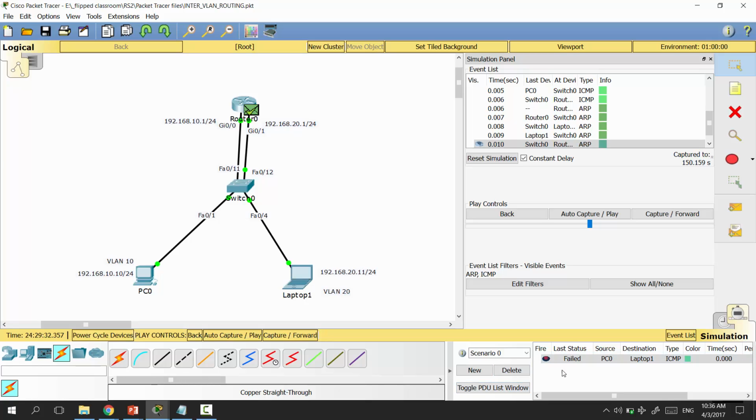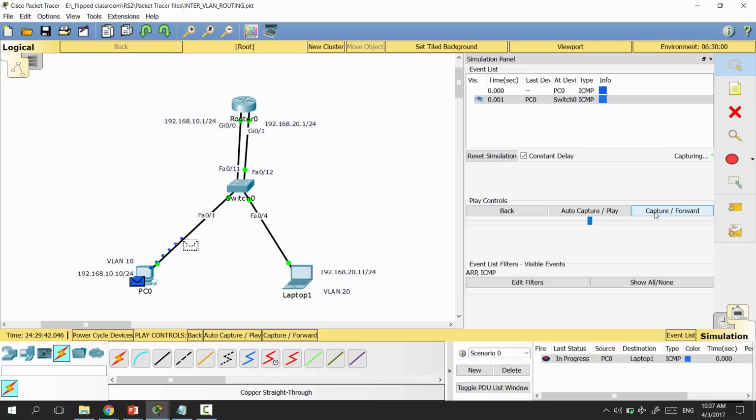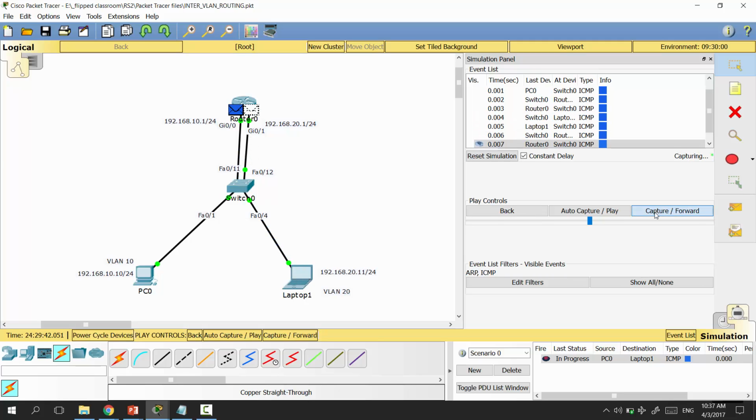You see that the status of the test is failed, and when we do the same test next time, we won't have problems with ARP, because our equipment already knows the MAC addresses of their destinations, and our communication will be done like this.